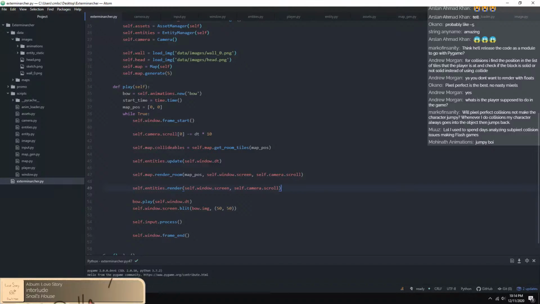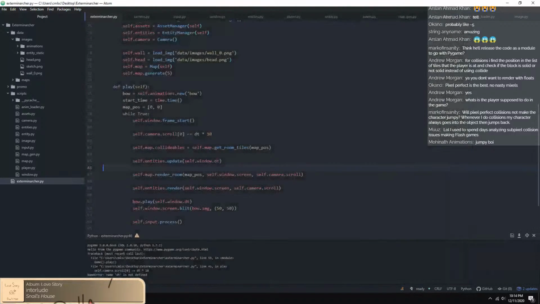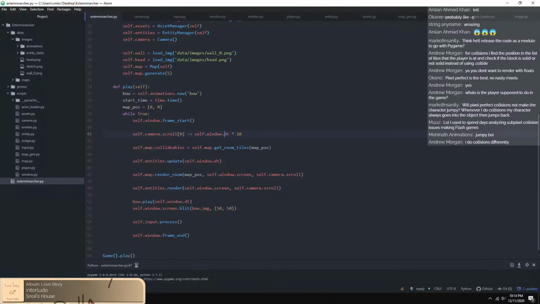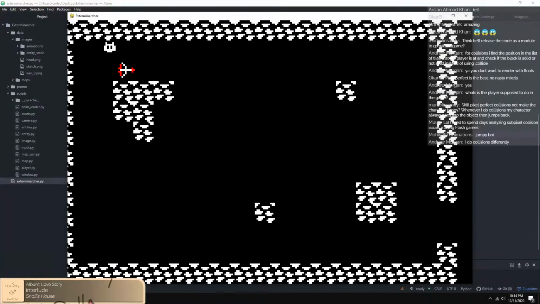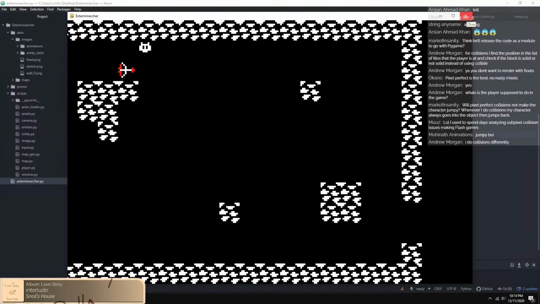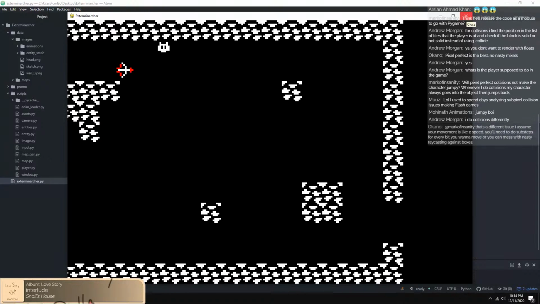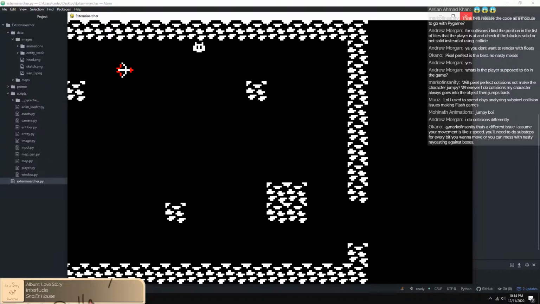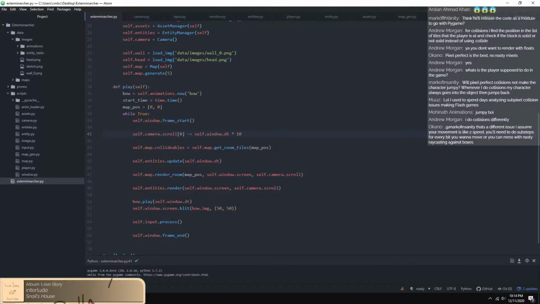So I've got entities on the map, so I should be able to... No. Oh, right. So it's self.window.dt. Wait, that's not right. So the player's going in the correct direction because the camera's supposed to be going left. The tiles are not.